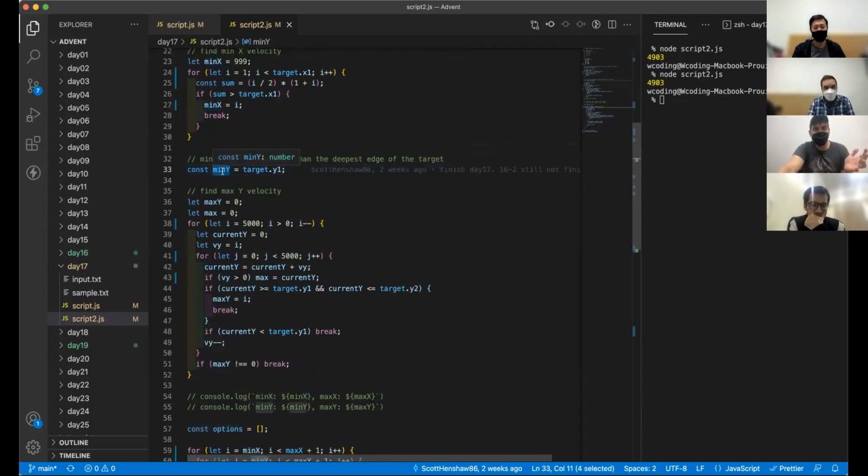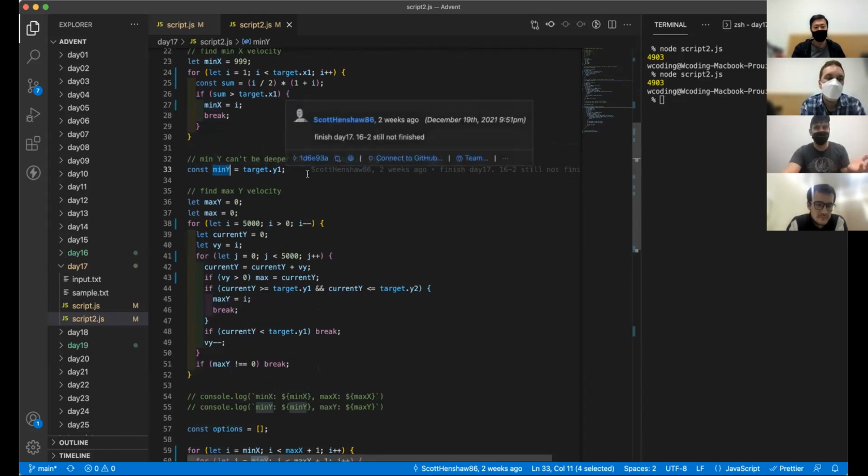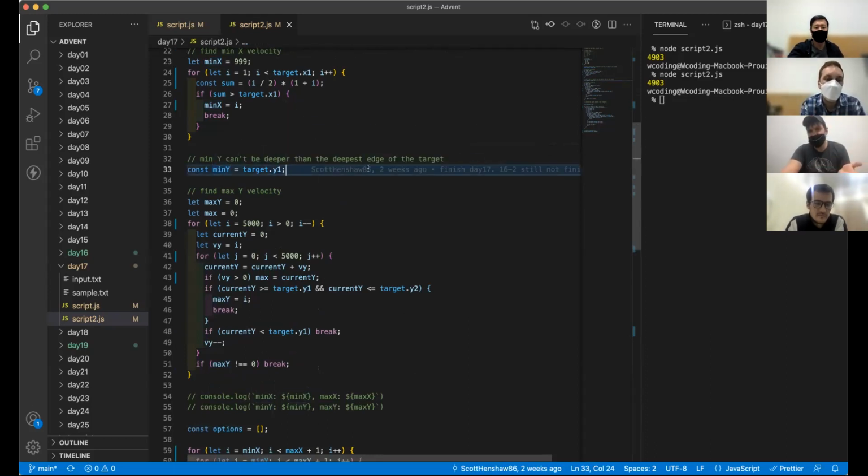I know my minimum Y would be if I'm just shooting pretty much straight down and I go past the bottom of the target area. So that's going to be my minimum Y. I can't be deeper than the deepest edge of the target. And my maximum Y is just my same code from part 1.